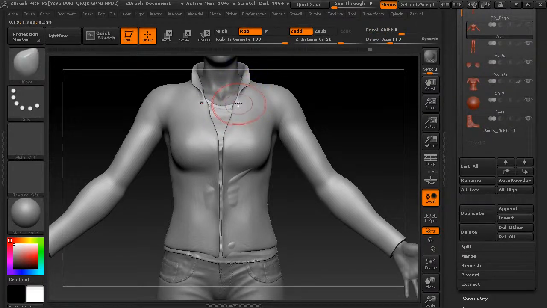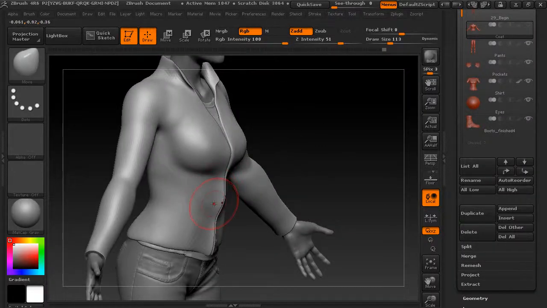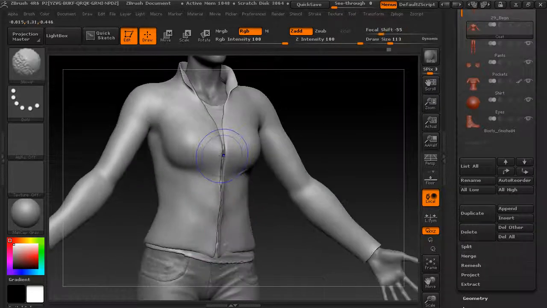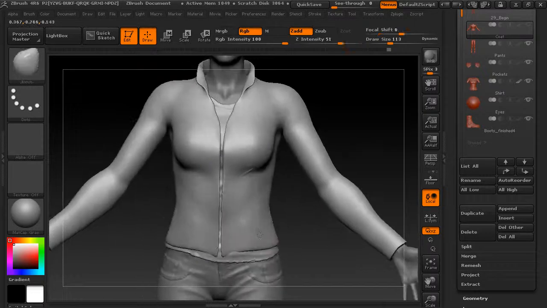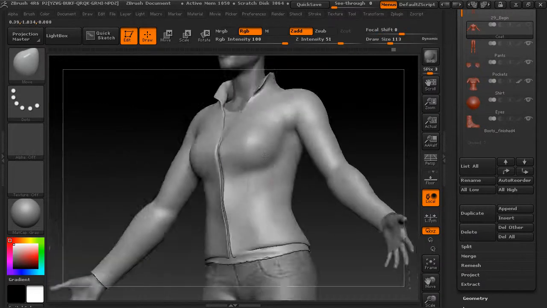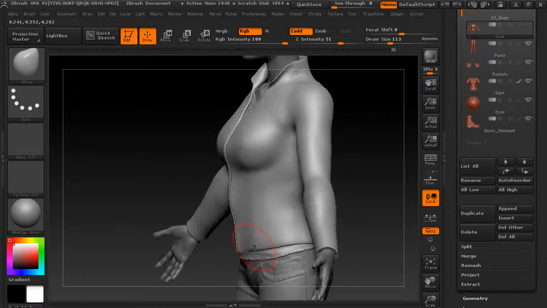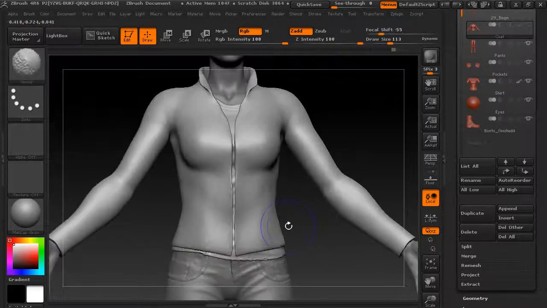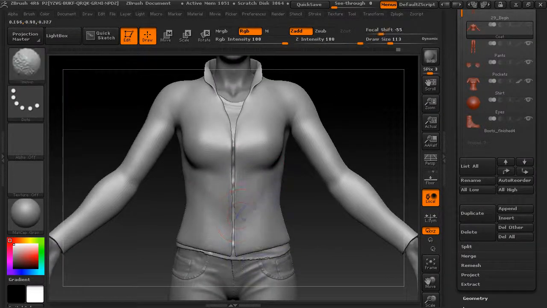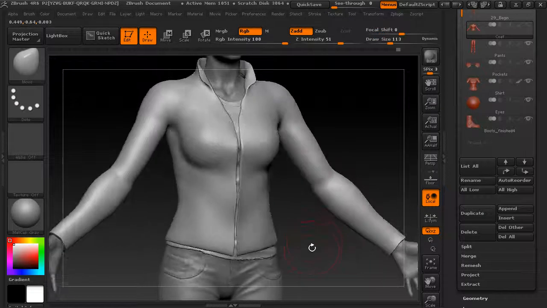And I want this kind of right about here. So a nice gradual edge there. And then we'll pull that coat out. Might smooth that out a little bit more. Pull that out there. And there we go. So now we're ready to come in and start working on that.